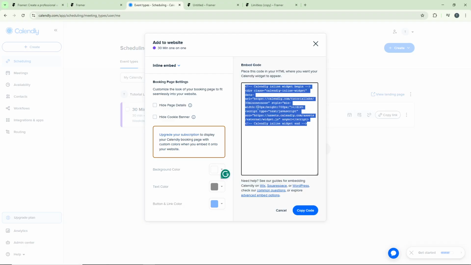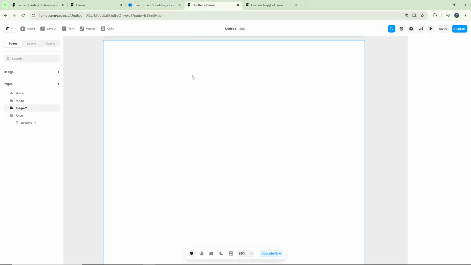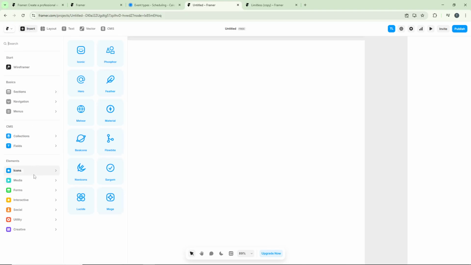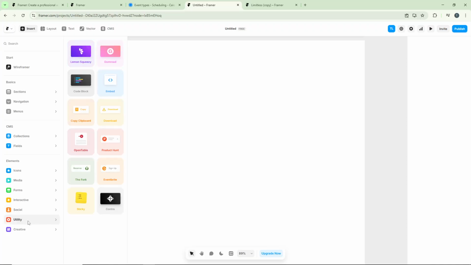Now it's time to switch over to Framer. Open your Framer project where you want the Calendly calendar to appear. At the top of your workspace, locate and click on Insert. This opens up a menu of elements you can add to your site. From there, click on Utility to access advanced components that enhance functionality.